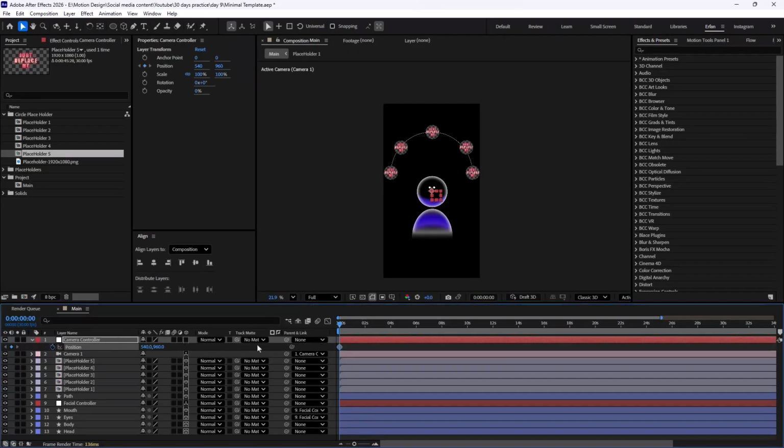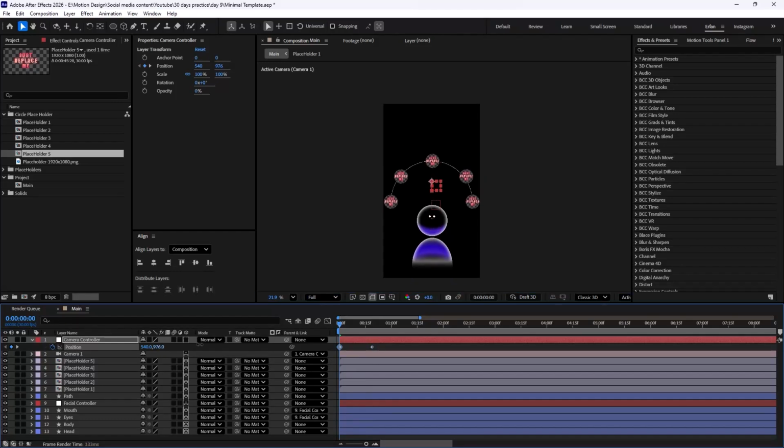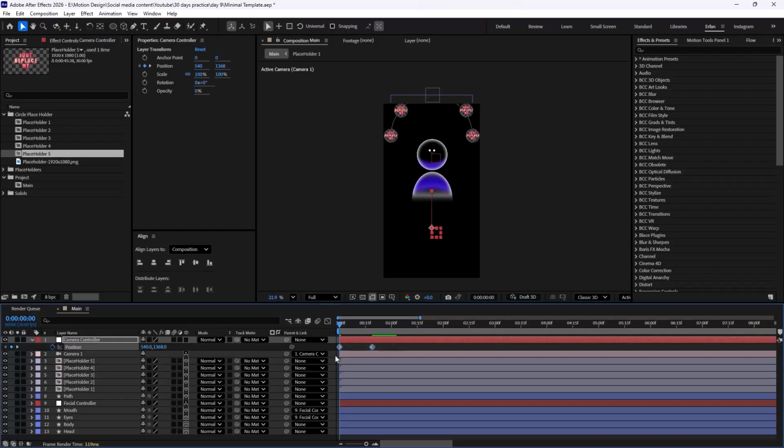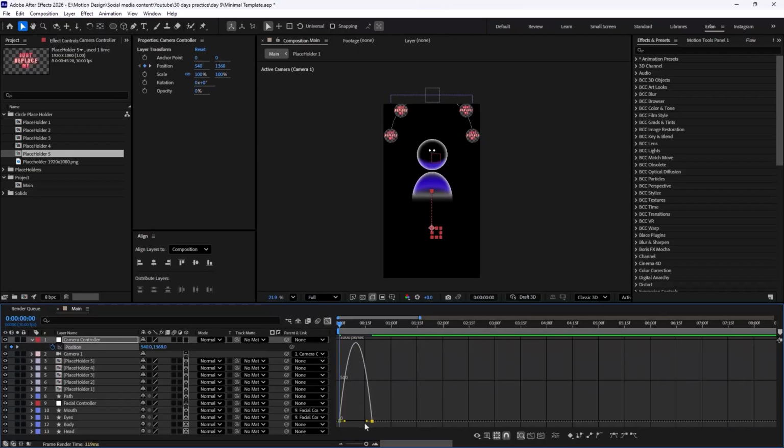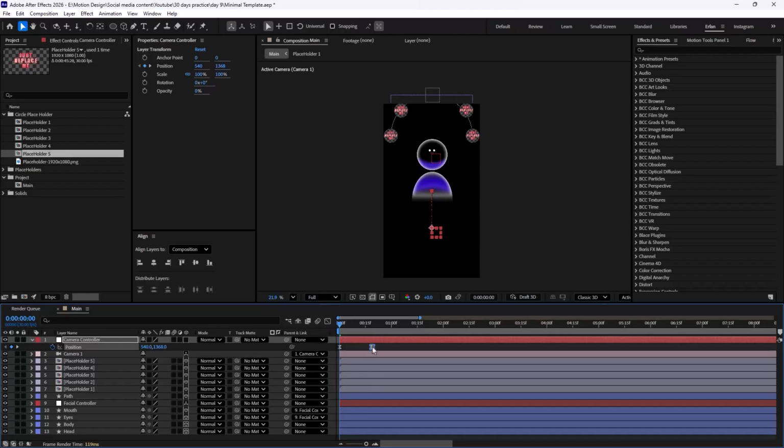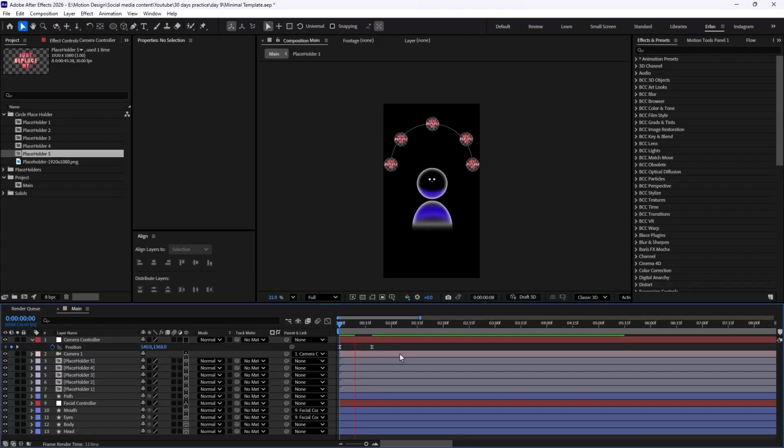We are just going to press P to reveal the position. We're going to set another position keyframe about 90 frames forward, another one, and then I'm going to follow it from top to down like so. We're going to apply the standard easings in the graph editor. I'm going to give it an influence like this. Okay, that looks good.